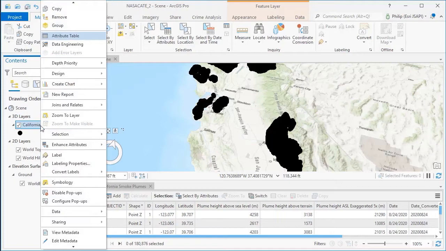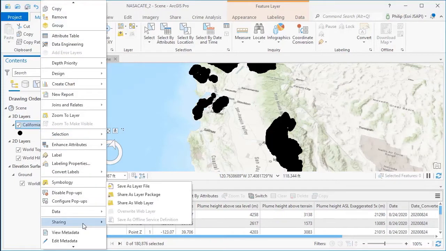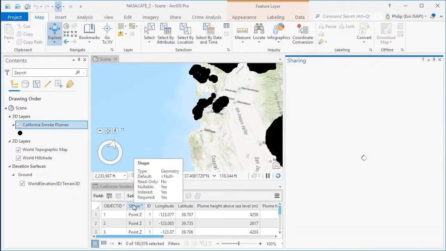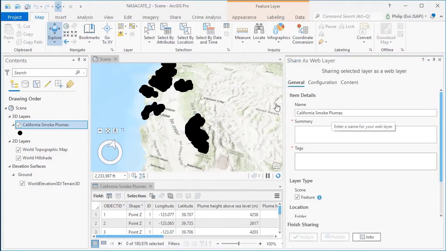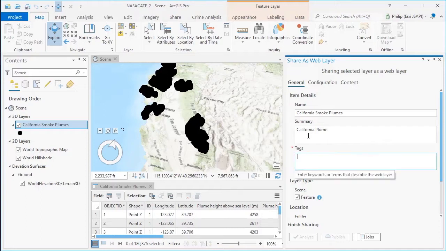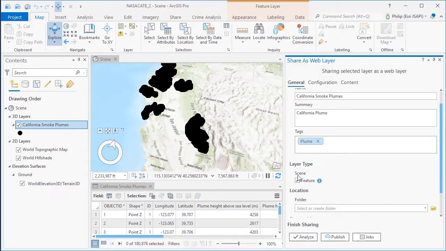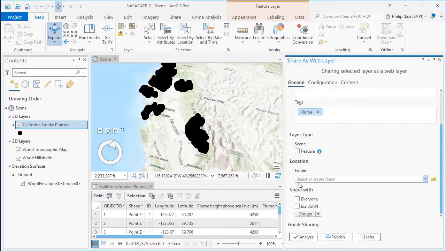So in this case, what we want to be able to do here is to share and share as a web layer. And in bringing up the share dialog, we'll see the chance to fill in the name for this, and we'll fill out some summary information, tags, and we'll also identify the layer type. So it'll already create a scene layer for us, and this gives us the option to select a feature layer as well. We won't be doing that. In this case, we just want to publish a scene layer.